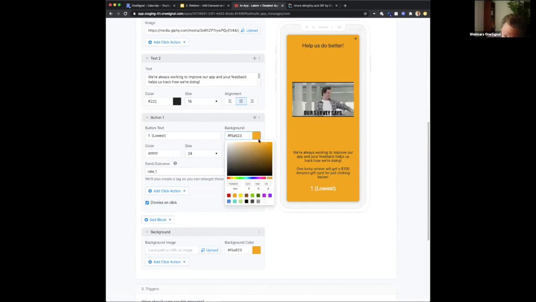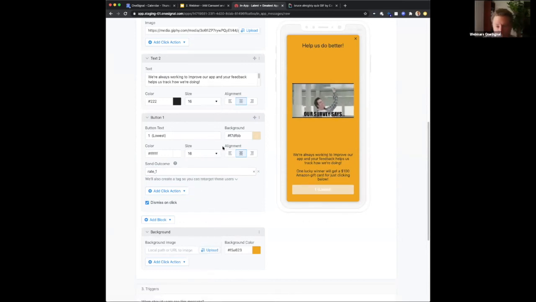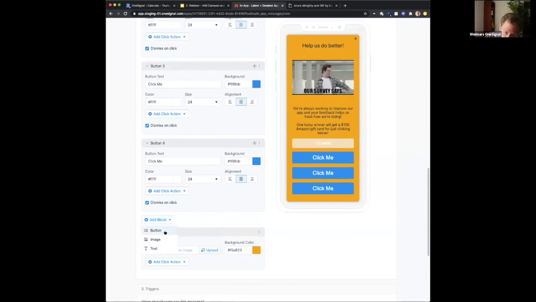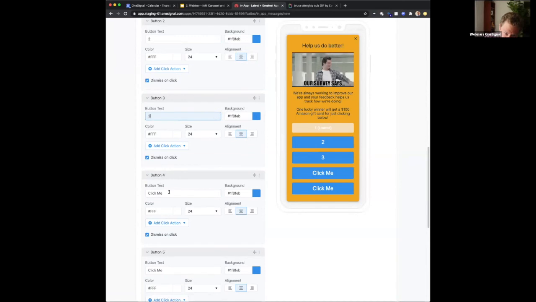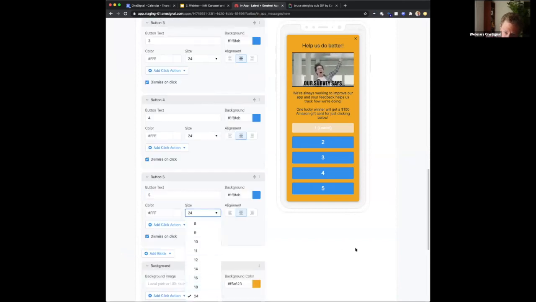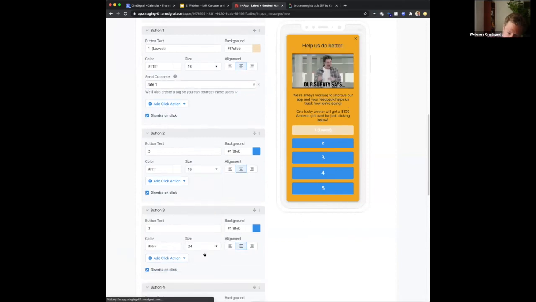Make the background, let's see, a light orange. Great. And I'm going to make the font size a bit smaller, say 16. Cool. And then I'm going to create another block, button 2, button 3, button 4, and button 5. And it's just going to read 2, 3, 4, and 5. And I'm going to make sure that my size here is 16 for each of the buttons.